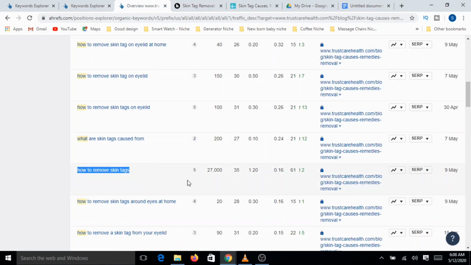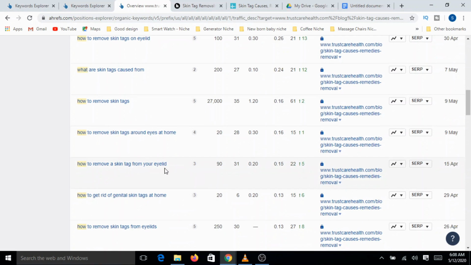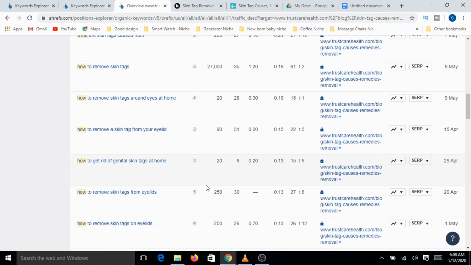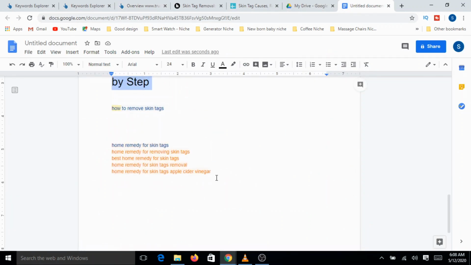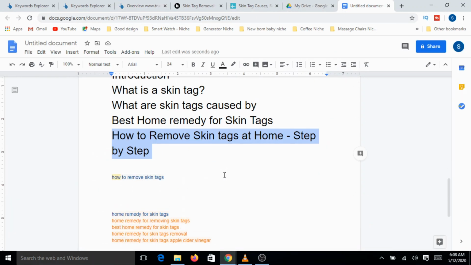We covered this. See, basically it has about 27,000 searches per month: how to remove skin tags at home. Then you can cover some of these things while writing content. You can always add these things into what we already covered, like vinegar and all that.